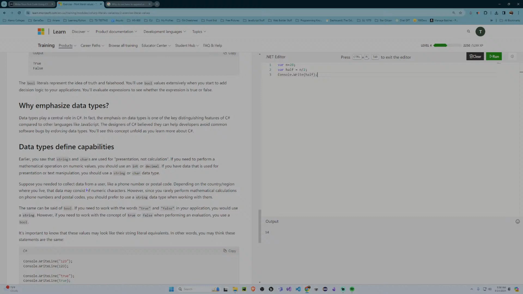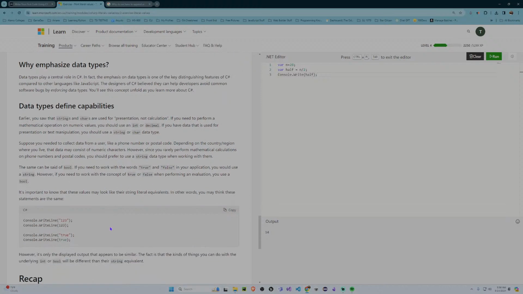The same can be said for bool. If you need to work with words true and false in your application, you would use a string. However, if you need to work with a concept of true and false when performing an evaluation, you would use bool.